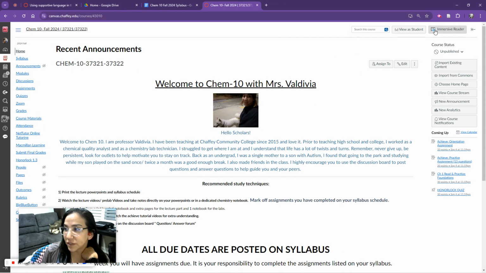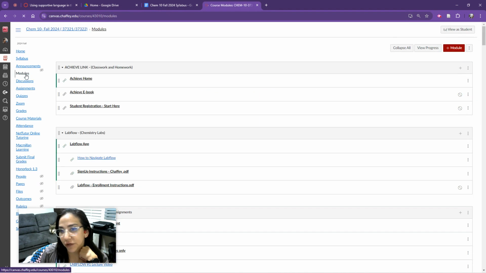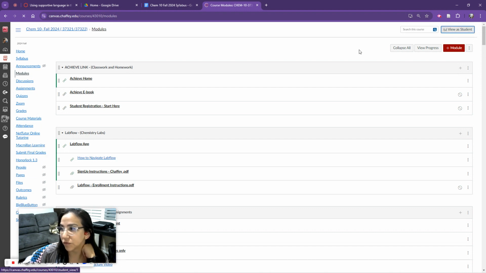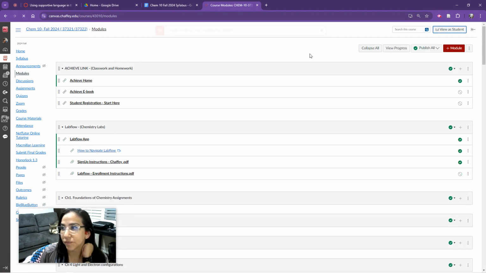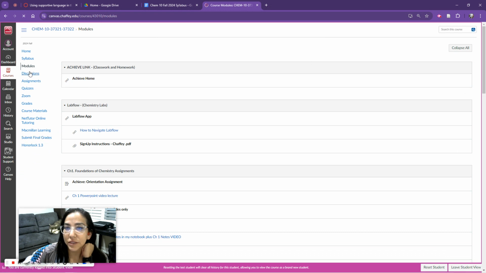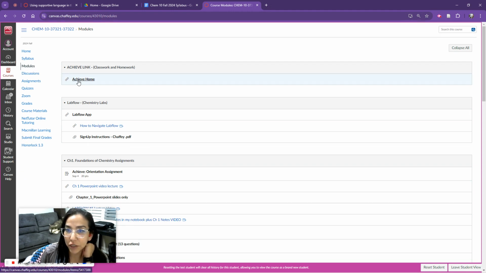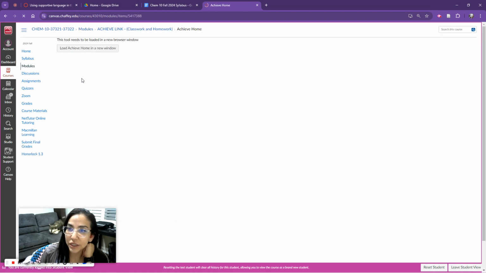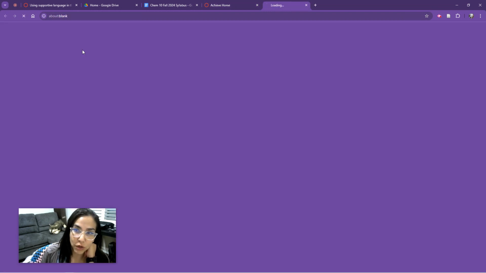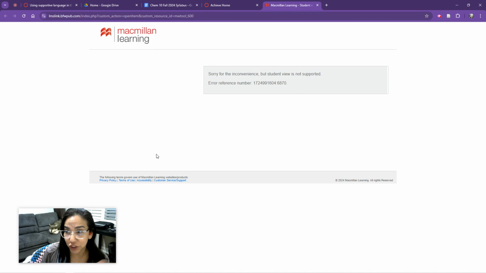This is your Canvas homepage. You will go to modules. My homepage looks a little bit different from your homepage, so let me go view as student. Okay, so you'll go to modules, and when you click modules, you'll click Achieve home. As you click Achieve home, it's going to give you a registration page.